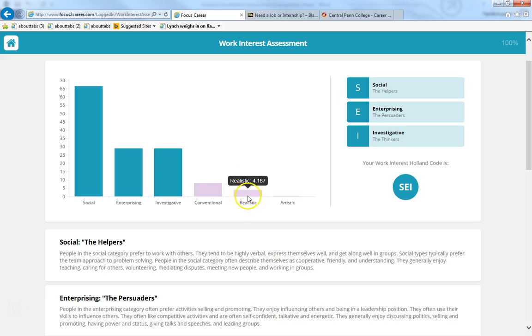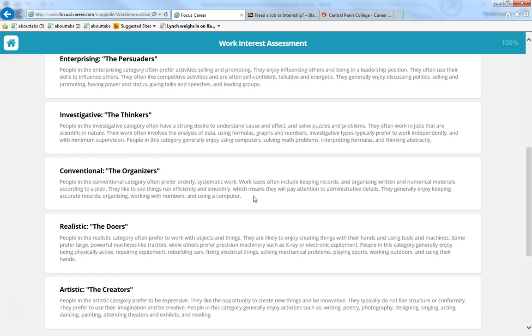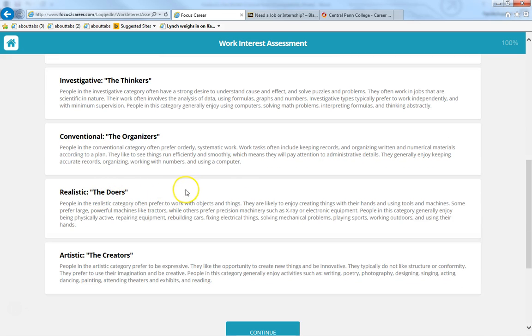On the other hand, if I go down to realistic, where I scored 4.167, that's not going to sound very much like me. So if we read that description, they're considered the doers. They like to work with objects and things. They like to create things with their hands, use tools or machines. Some prefer large, powerful machines like tractors, while others prefer precision machinery. They enjoy being physically active, repairing equipment, rebuilding cars, fixing electrical things, solving mechanical problems, playing sports, working outdoors, and using their hands. That doesn't sound a lot like me.